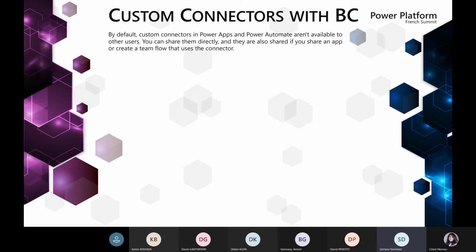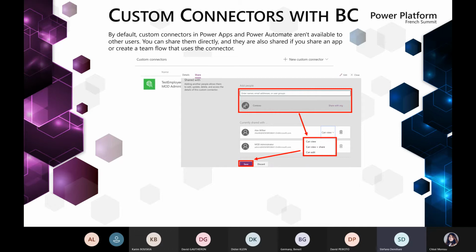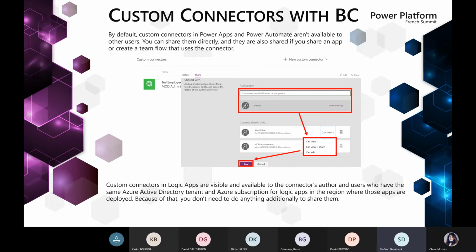When you create a custom connector, and later we'll see how to do that practically, custom connectors normally aren't available to other users, and you need to share them with users if you want to share apps in your organization. So when you define the custom connector, you need to invite other users, specify, for example, the team or the group of your users, and then the permissions that your users have on this connector. So they can only view, or can edit, or can also share the connector.